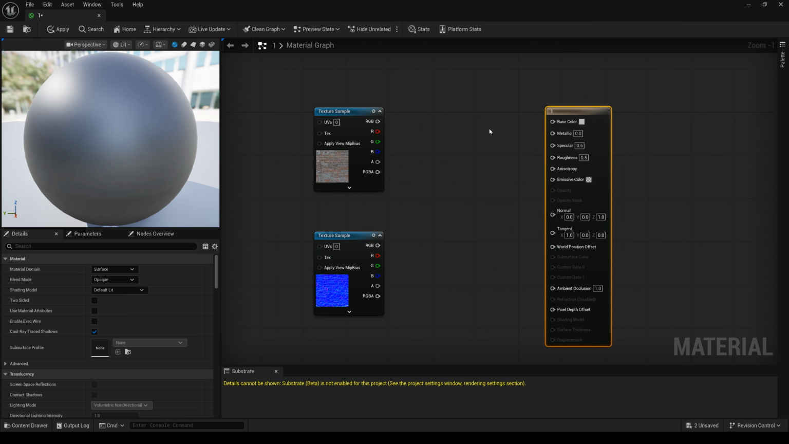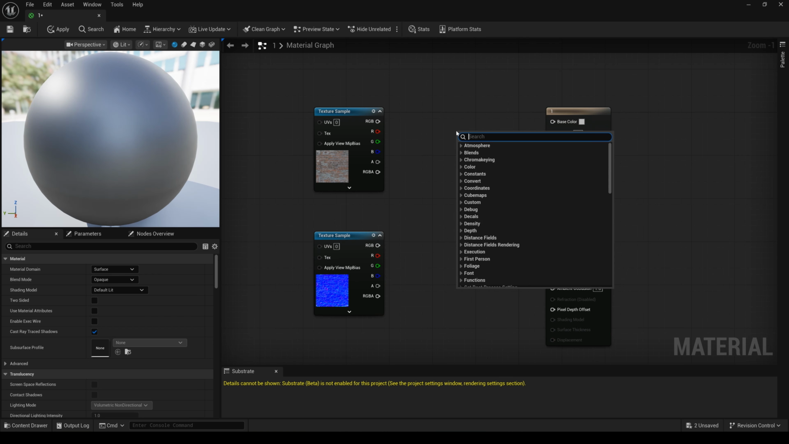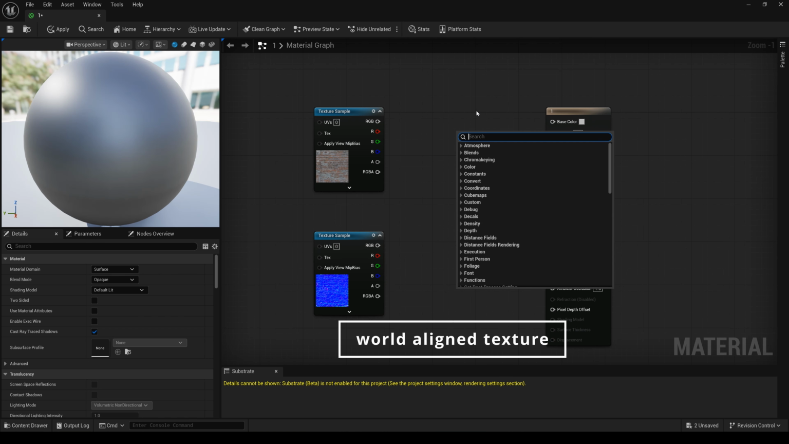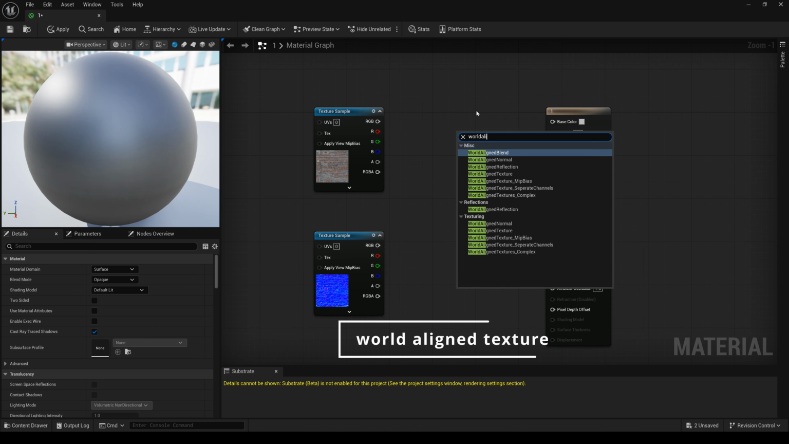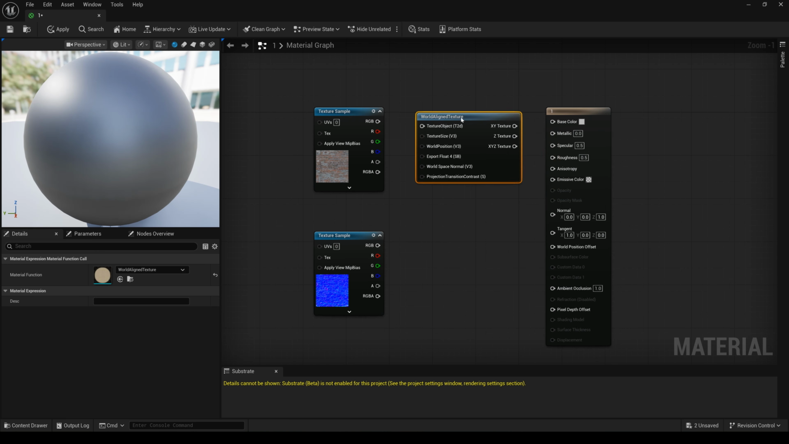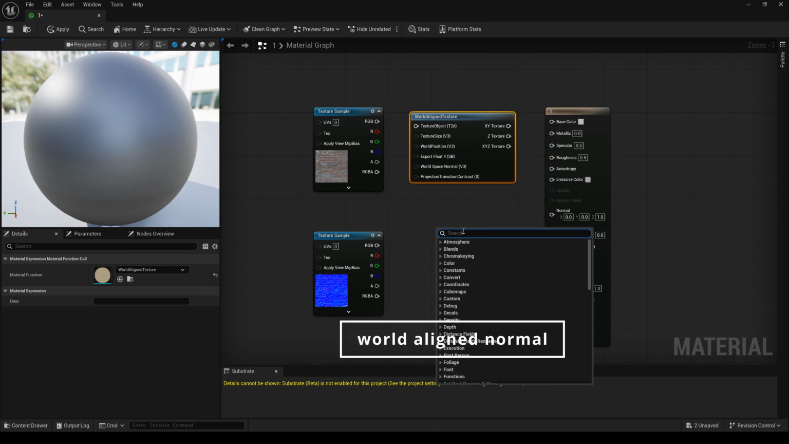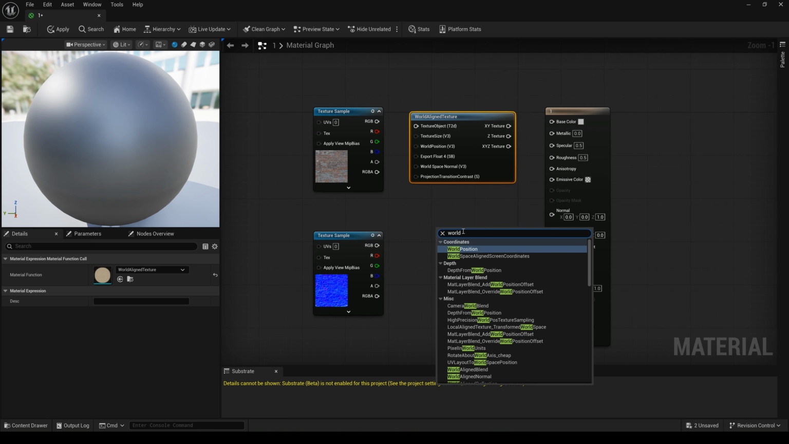Next, I right click and type the words World Aligned Texture. Select it. Now I need to right click and type World Aligned Normal. Select it. Okay.